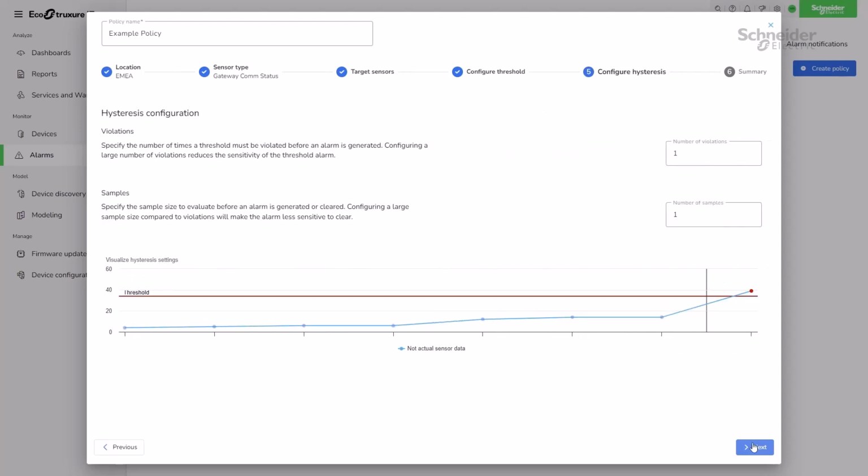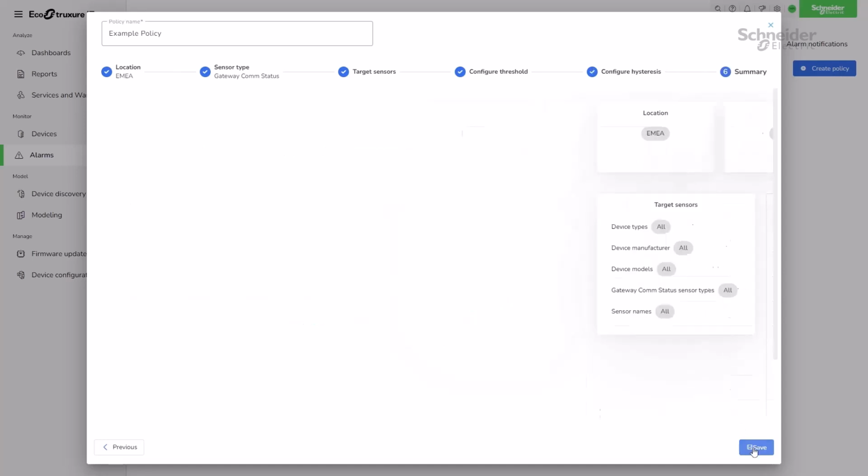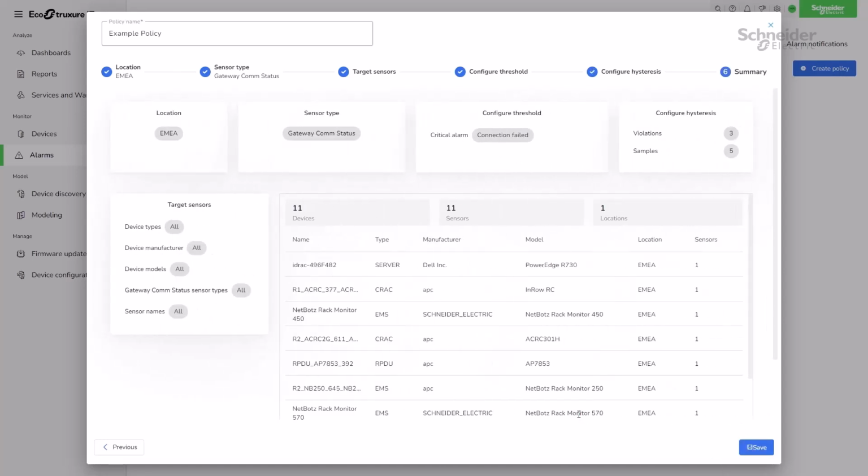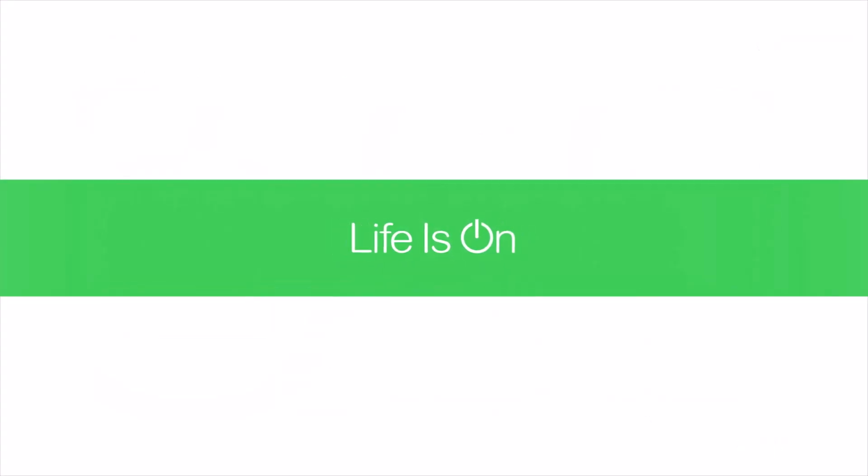On step 5, we can control the sensitivity of the threshold alarm with the hysteresis configuration. We want, of the last 5 samples, to have 3 violations in order to generate a critical alarm. On the summary page, we verify all of the information and click Save.